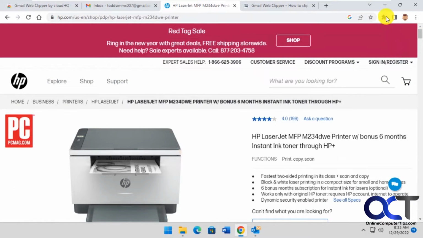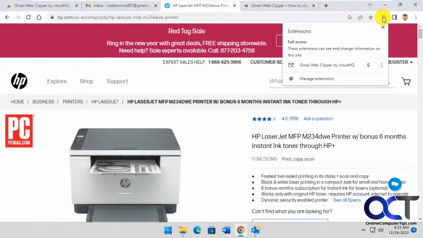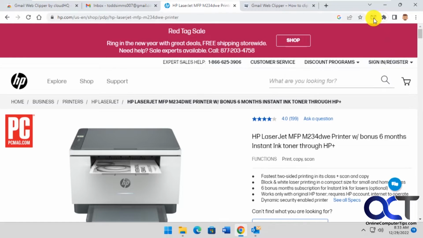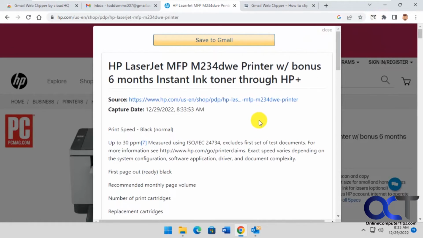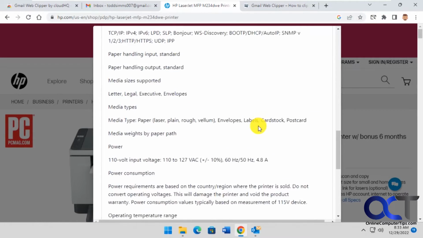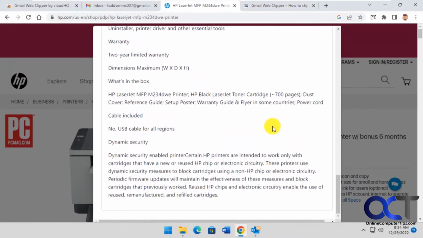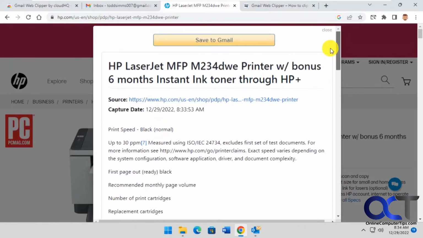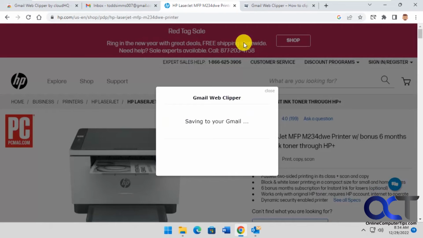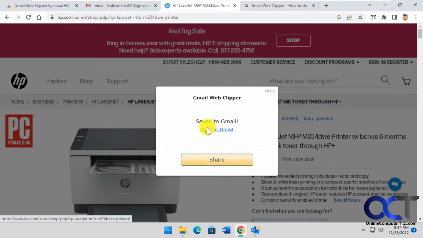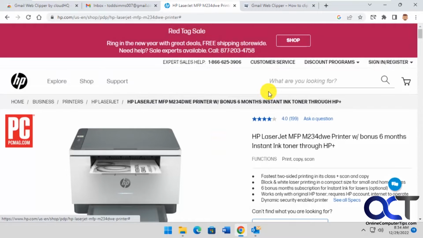So all you need to do is go to your extensions here. If you want to pin it for easy access, you can do that, and then you have it here. Click on it, Save to Gmail. It gives you a preview of what it's going to save here. Okay, so you can either share it or view it in your Gmail box. This is where, if you haven't tied it to your Gmail account, it's going to ask you to set it up the first time.